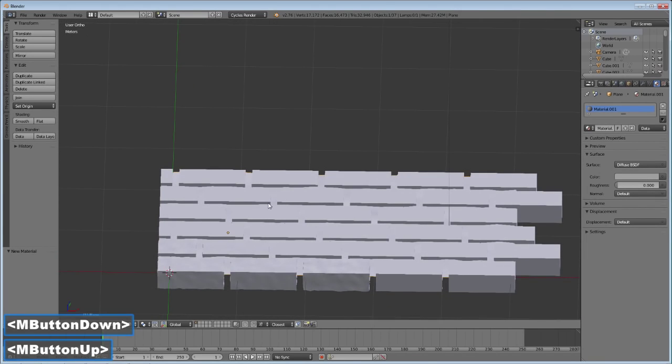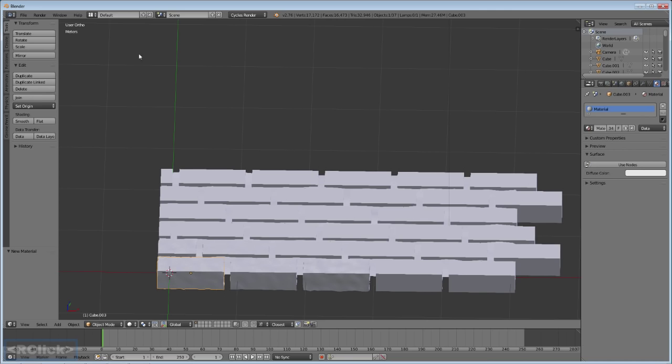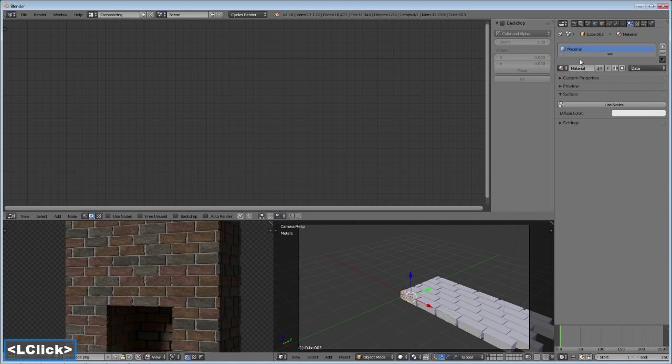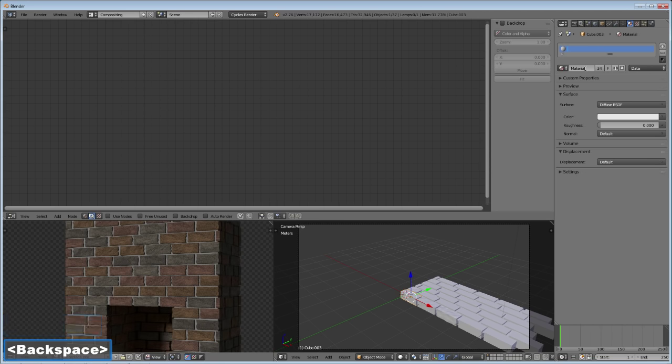So now we're going to get into the actual material of our bricks. So let's go ahead and click over here to our compositor and make sure we add a material for our bricks. I will rename it to brick.